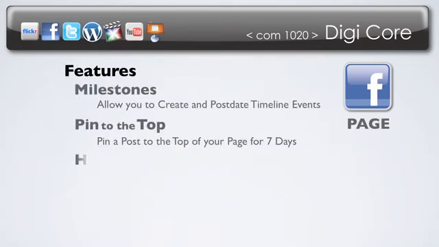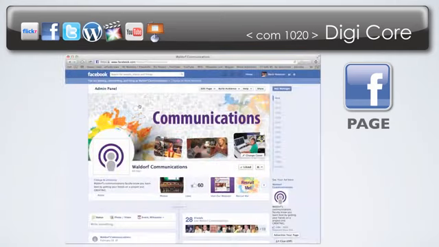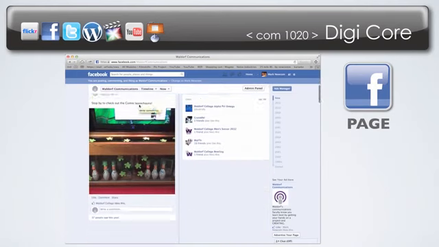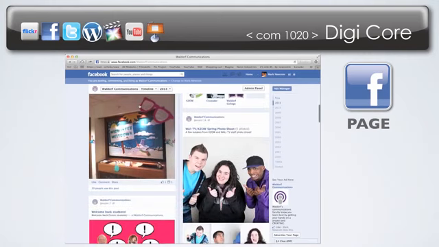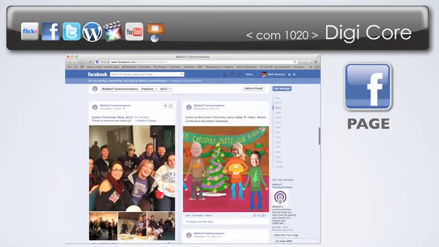Another feature is highlight. Highlight allows you to stretch a post over two columns. So I'm back in the Communications Facebook page here, and you'll notice that as we go up and down the timeline that I have posts on either side. These are all milestones of things that have happened. But notice the Christmas party over here. We've got some pics and an invitation, and the invitation seems to have someone's hand over here. I think there's somebody missing from this.